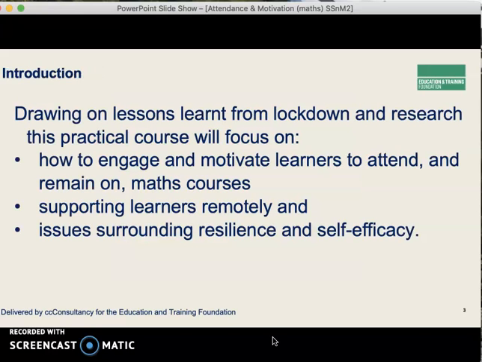The course draws on lessons learnt from lockdown. We've all learnt a great deal over the last few months about how to support our learners, whether face-to-face, online or blended approaches. And motivation, of course, is a key element of that, and how we can encourage our learners to attend and remain on maths courses, how we can support them remotely, and how we can support them with their resilience and self-efficacy.